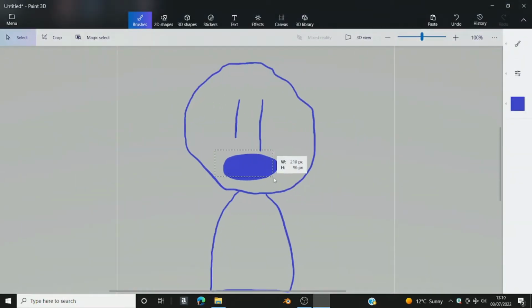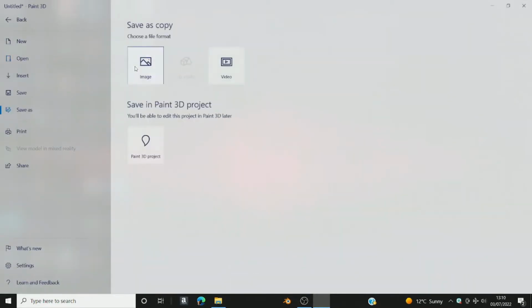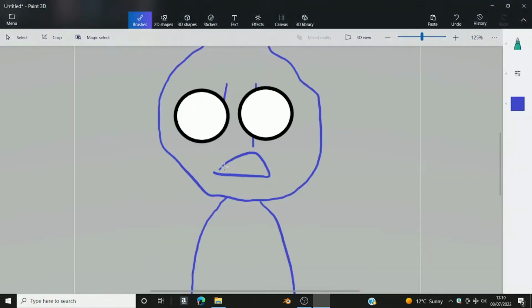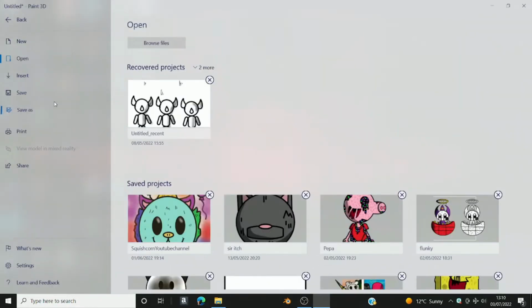Okay, let's make a scared one now. So here you go, that's one. I'm going to name this one Scared 1. I'm going to put that on there. I'm going to call it Scared 2.